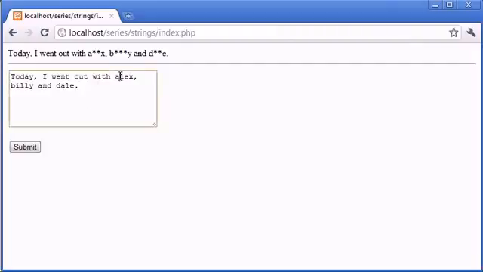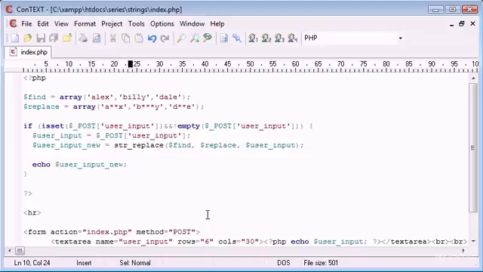So now what happens if I have a capital A for Alex, let's say, and a capital D for Dale? Or you could have a capital L in the middle or something like that. Let's click submit and see what happens. Now you can see that Alex and Dale have not been recognised as starred or asterisked out text. So how can we protect against this?